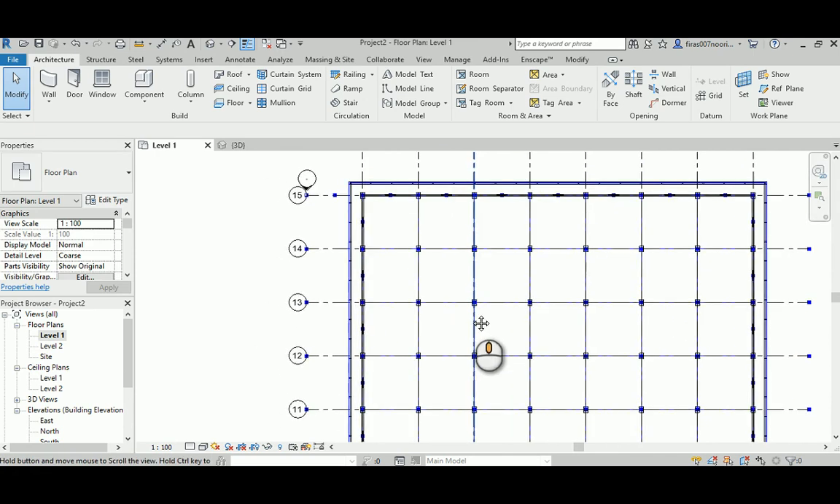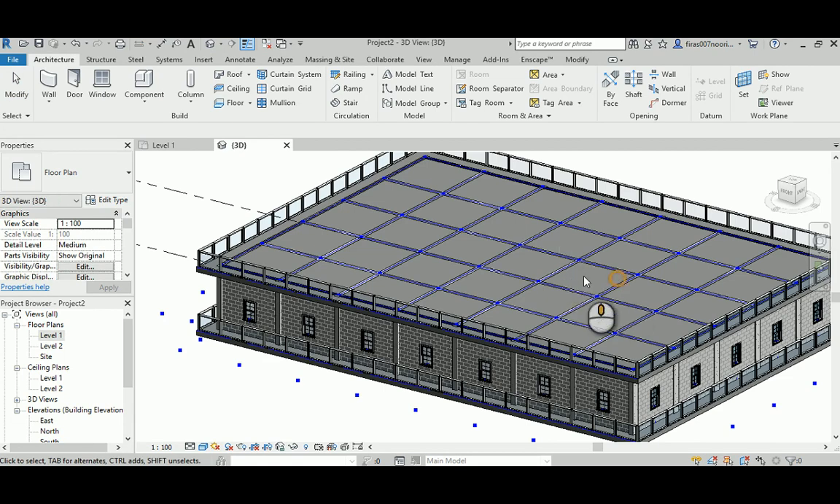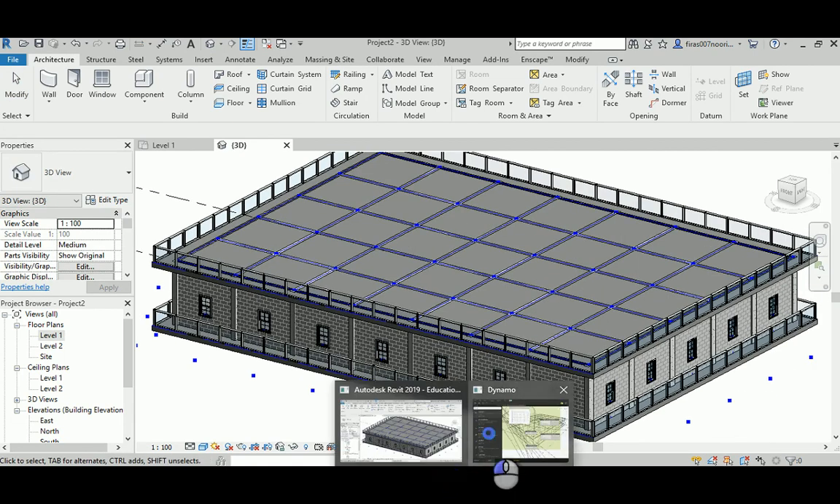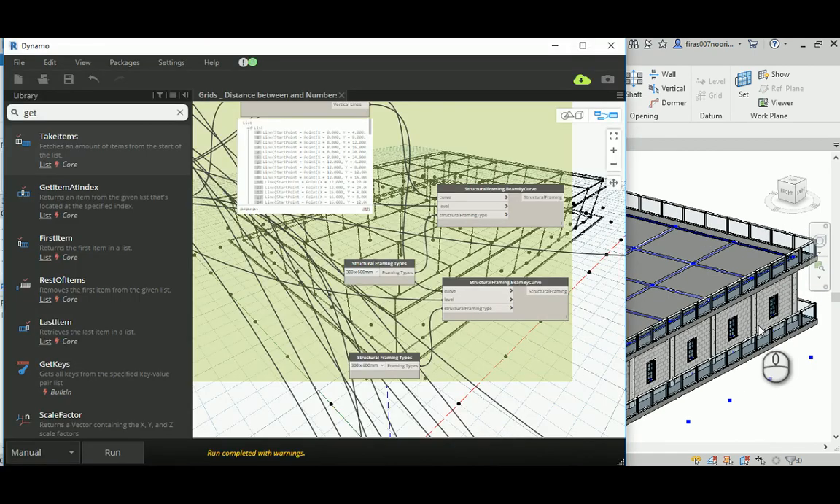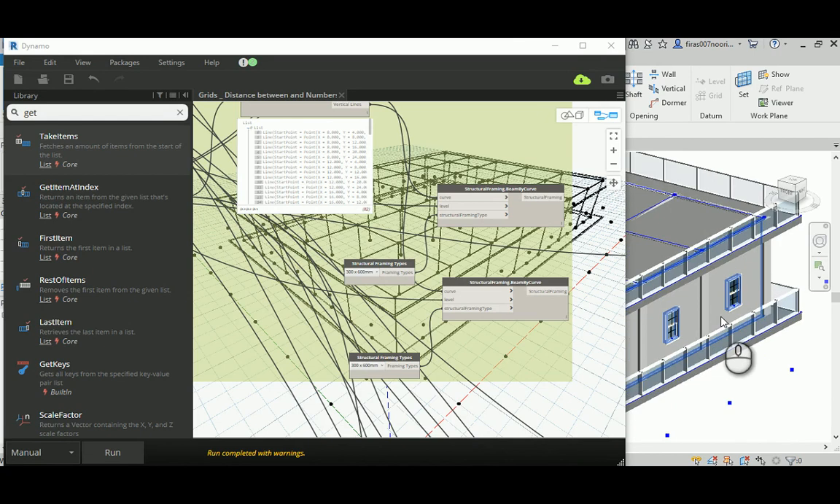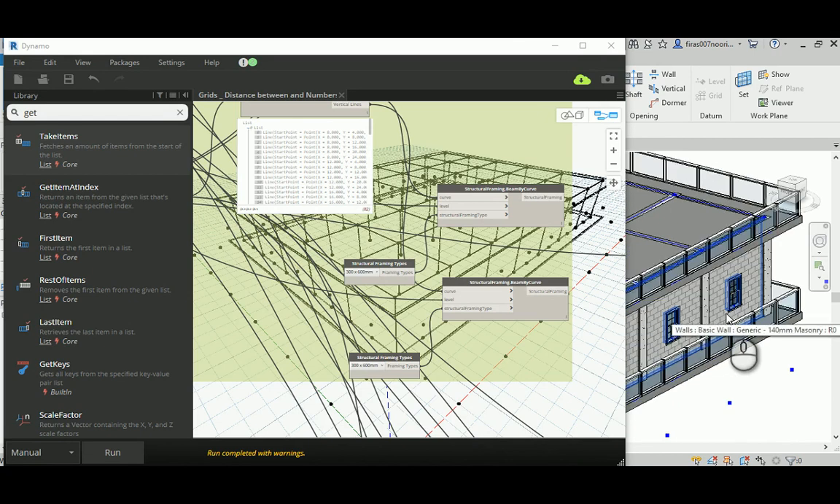So that type of node can be a significant time-saving process that can add for us a fully automated ability to control our building, the grids, the dimension, the beams, the slabs, walls, parapets, and then finally the window.